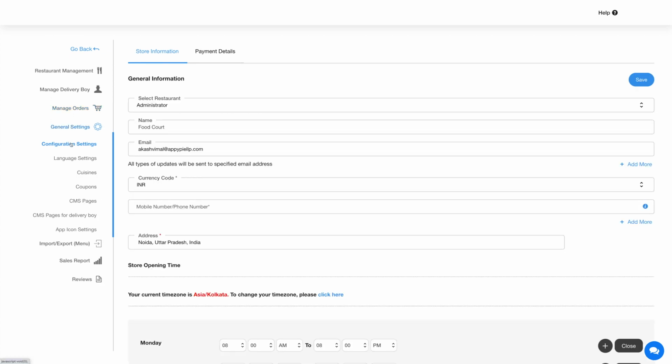Now let's move ahead and check out the general settings for the food court feature. Please note settings are divided into restaurant level settings, which can be managed by both the admin and restaurant owner, and app level settings, which can only be managed by the administrator. First, let's check out configuration settings.